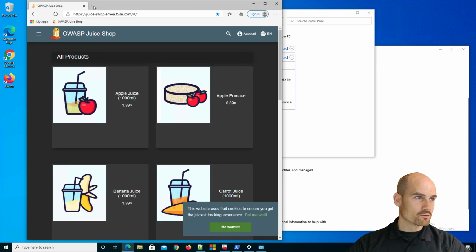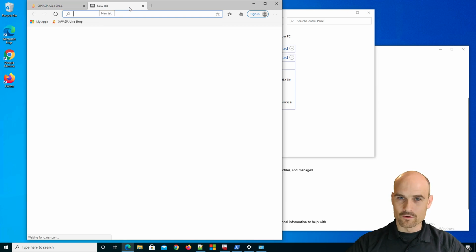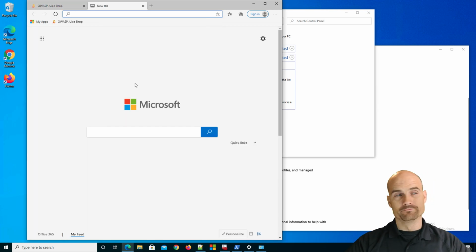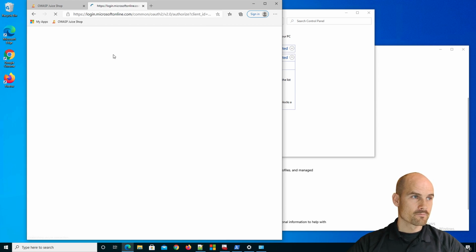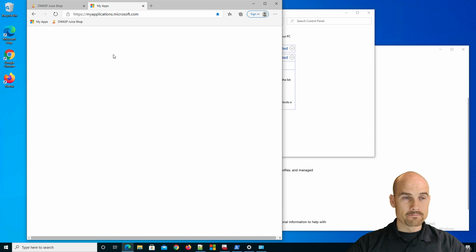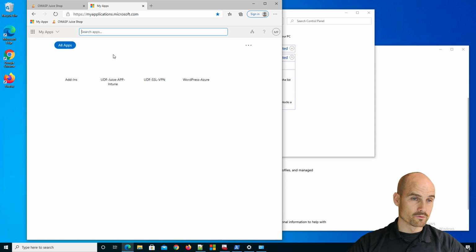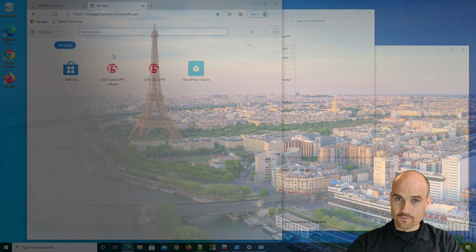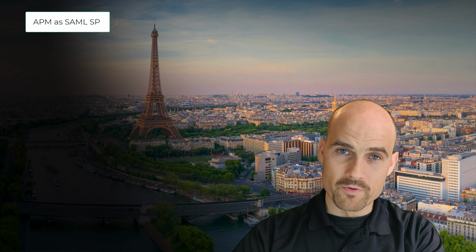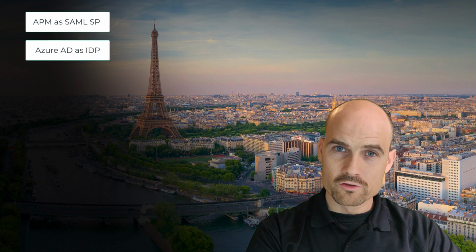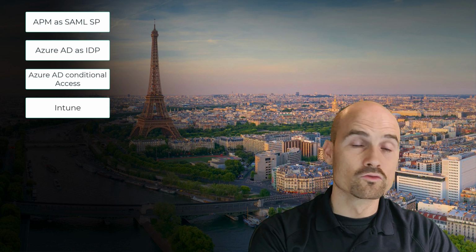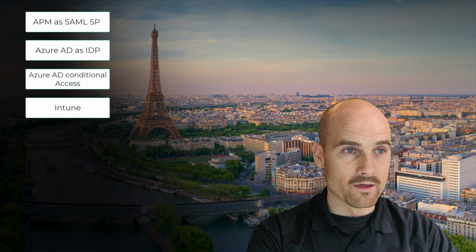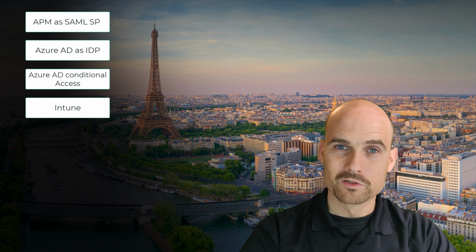And I should be able to go to any SaaS or cloud application bound to Azure AD, like my Azure portal. That's it. So it's very easy. Okay, it's just SAML service provider configuration on APM, and Azure AD with conditional access and an Intune license, Intune compliance policy, and the BIG-IP just relies on Azure AD.